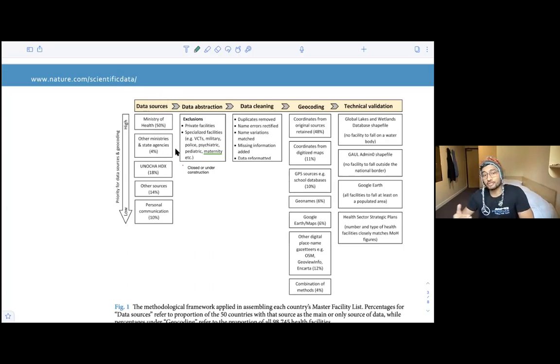When they were not able to find it from the Ministry of Health, they went into smaller ministries or state agencies within that country. Maybe they had uploaded something, and they compiled it from there. The second level was also from governmental agencies, or humanitarian data exchange databases, which have compiled a few countries' hospital data, which included 18% of it. When they were not even able to get that, they looked for other sources like NGOs or faith-based organizations which had compiled data. That comprised 14% of their data source.